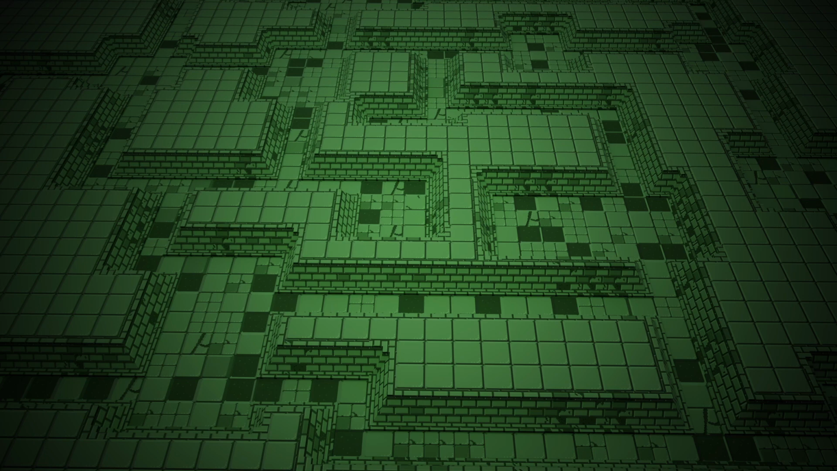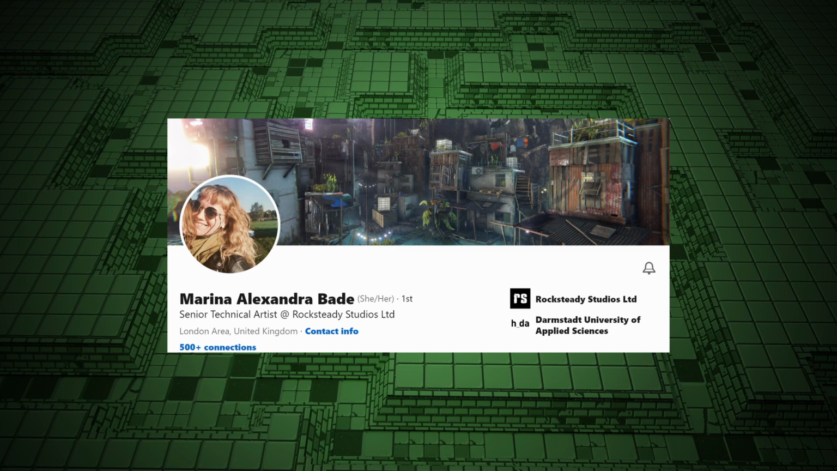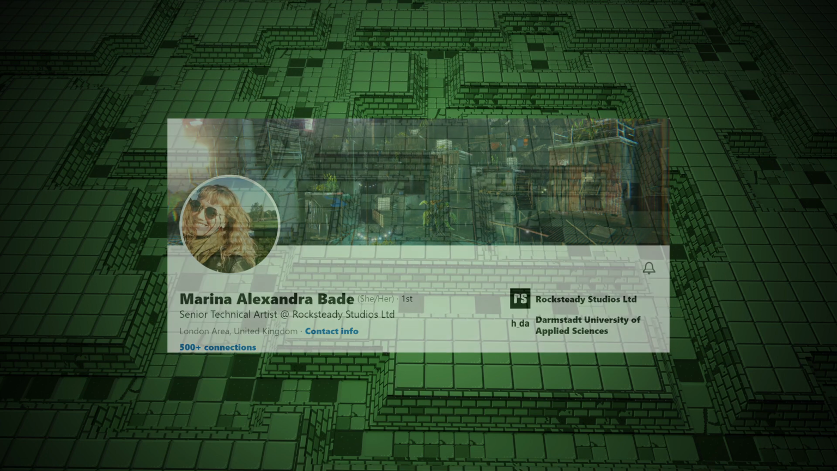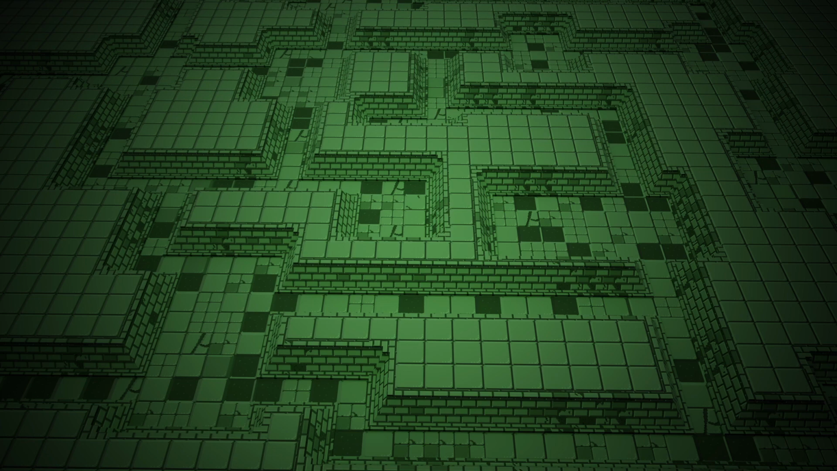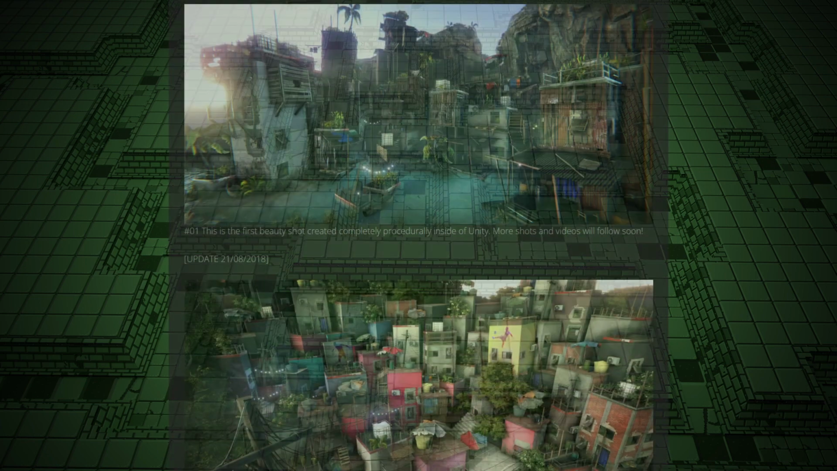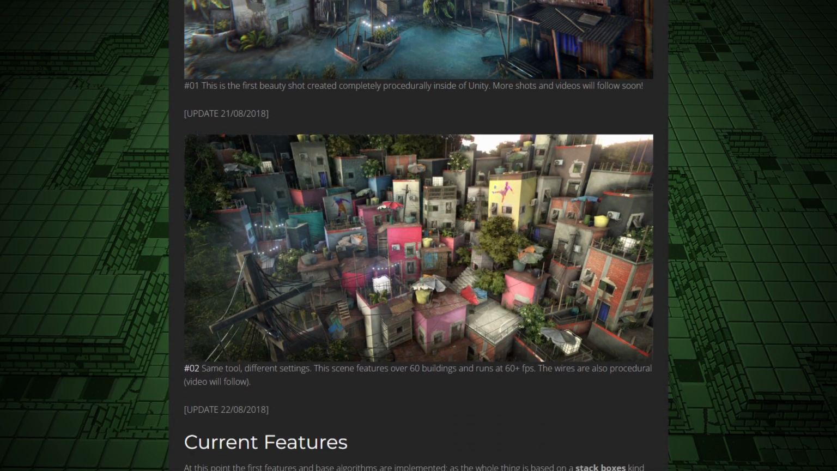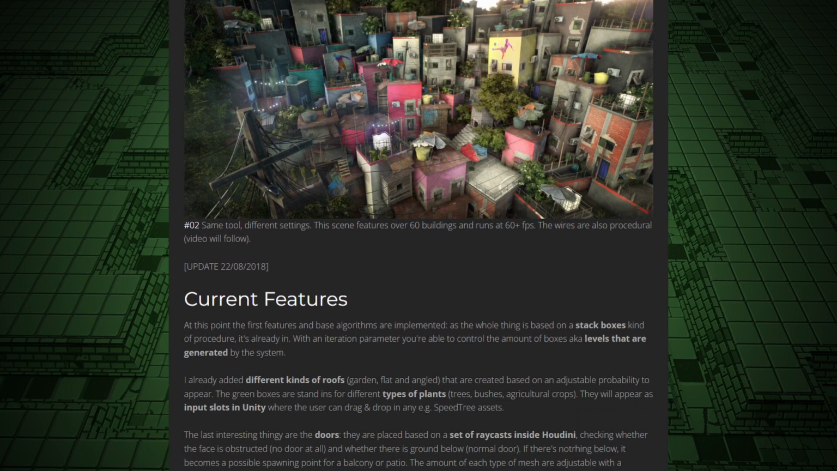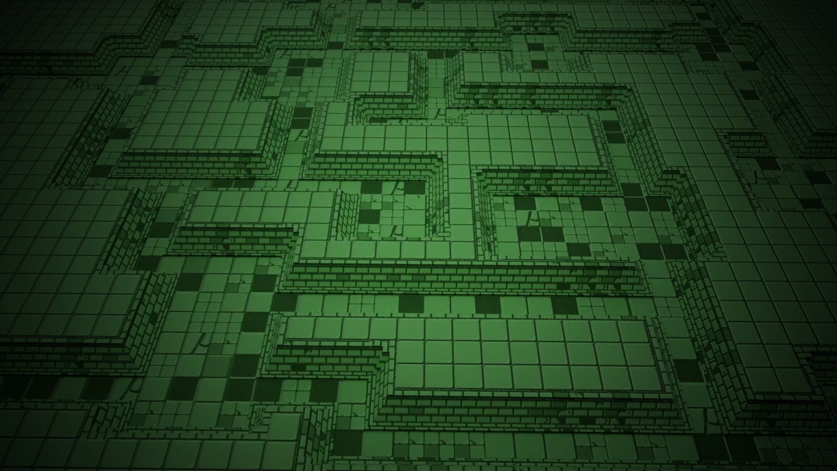Jason's presentation focused heavily on a shantytown project by Marina Alexandra Bade, a senior technical artist at Rocksteady Studios, and, after contacting him about it, he sent me links to her development log for the project. Therefore, my initial plan was to use Houdini to build a similar generator, but for a simple dungeon level creator. This would pose my first hurdle.